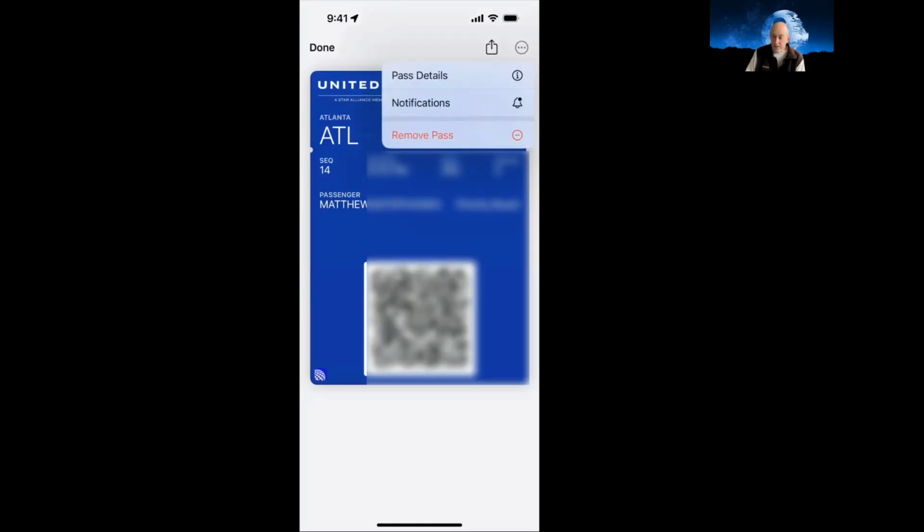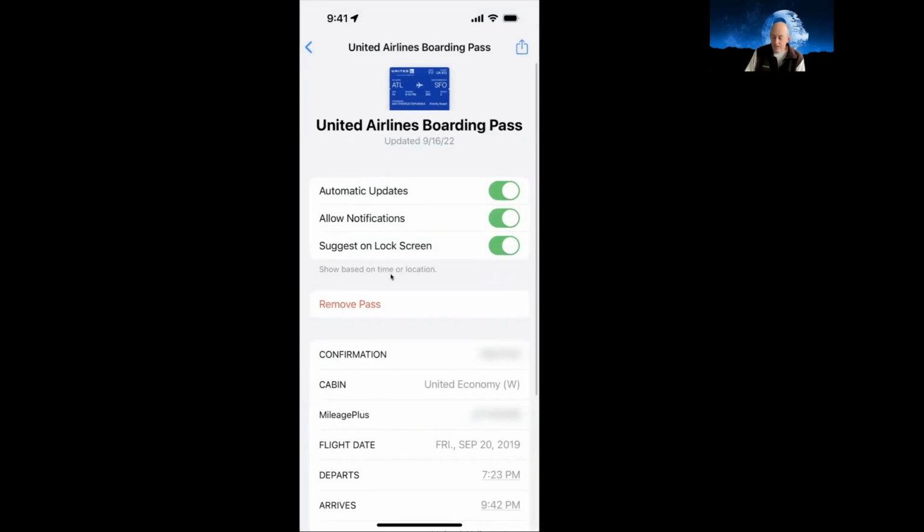Under Pass Details, you can make sure that these switches are turned on so that if there's an update to the boarding pass, like a gate change, it'll be reflected on the pass. You can have the boarding pass give you notifications, like the flight is boarding, the gate is changed, whatever it may be. And you can also have this boarding pass be suggested on the lock screen when you reach the airport.